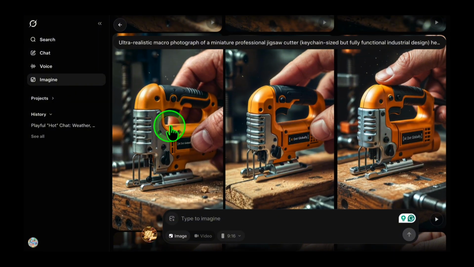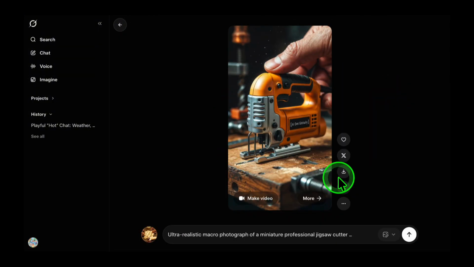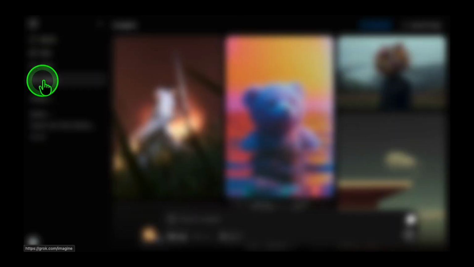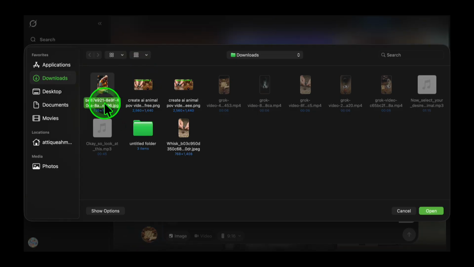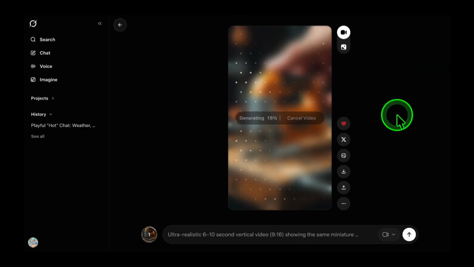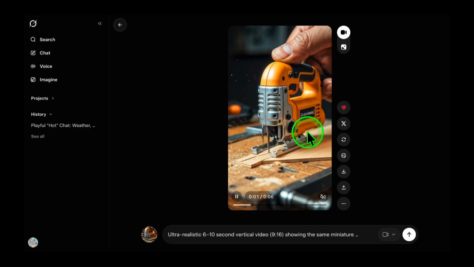Once the image has been generated, choose the one that suits you. Let's say I am choosing this one. Now download the image. After that, again come to Imagine, upload your downloaded image, and copy your video prompt. Now your whole video has been generated.